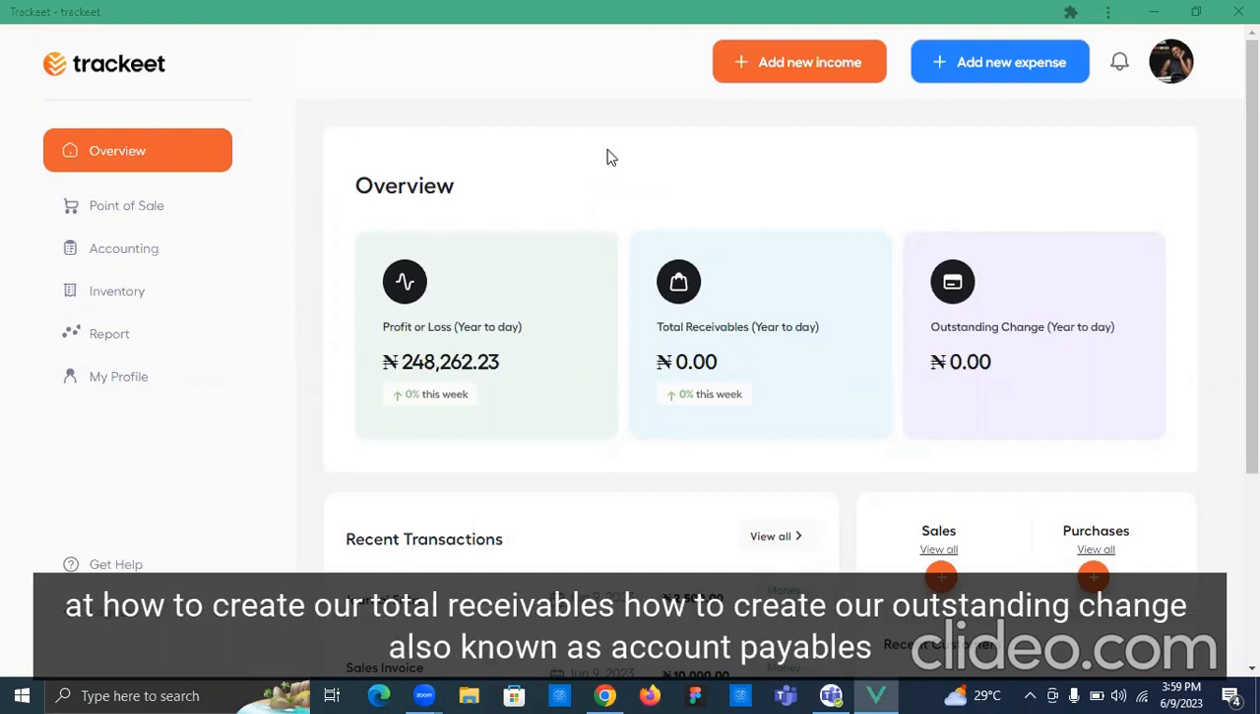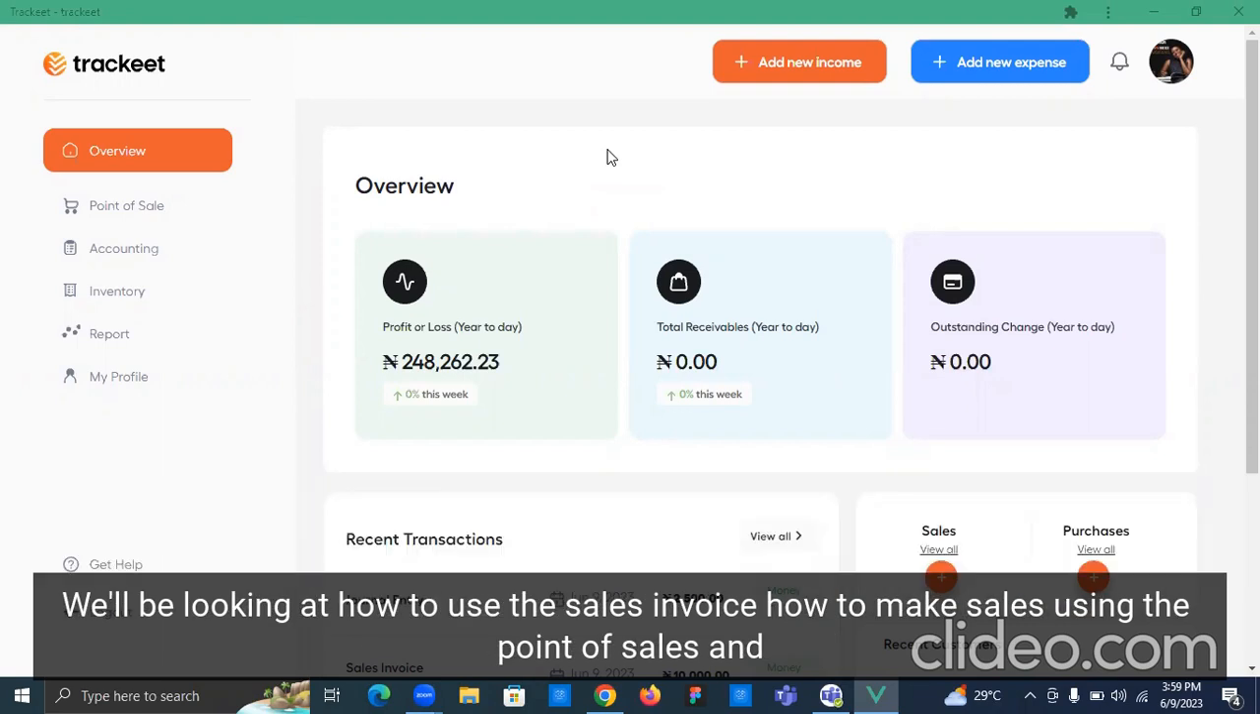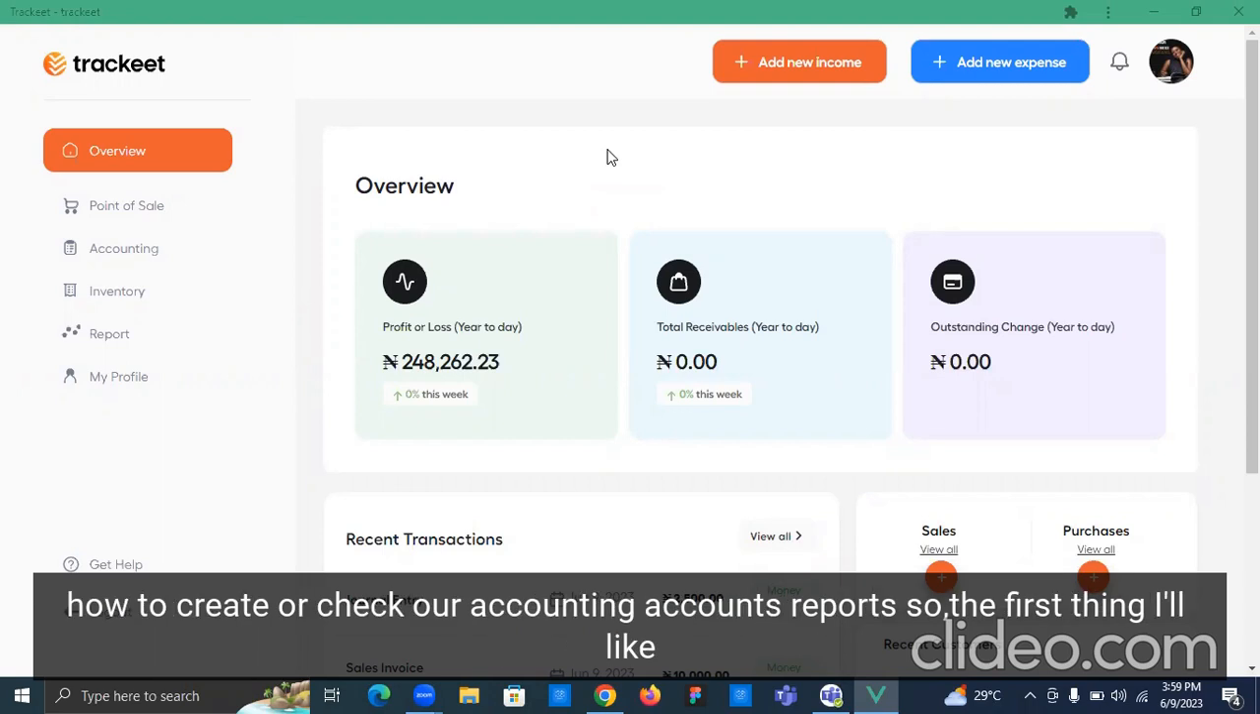So today we'll be looking at how to create our total receivables, how to create our standing change, also known as account payables. We'll be looking at how to make sales using the sales invoice, how to make sales using the point of sales, and how to create or check our accounting or account report.